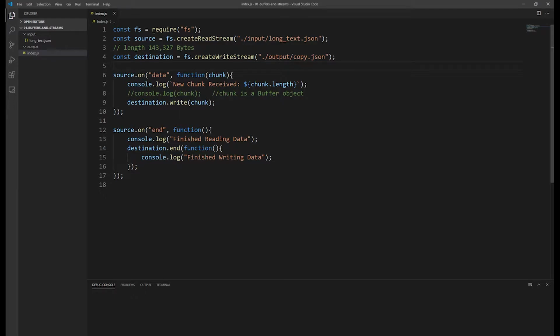Data begins flowing from the data source, our longtext.json file, as soon as you attach a data event to the source. As soon as we attach this event, the data starts flowing, and it flows one chunk at a time. A chunk is a buffer type object, which can take a maximum size of 65,536 bytes, and we can see that that is less than the size of our entire file. So we're going to have to receive multiple chunks in order to process this file.